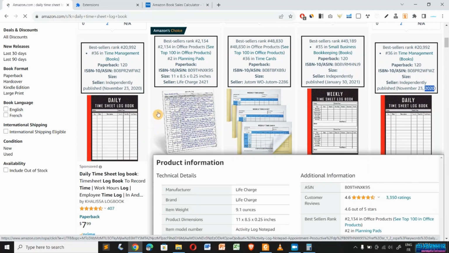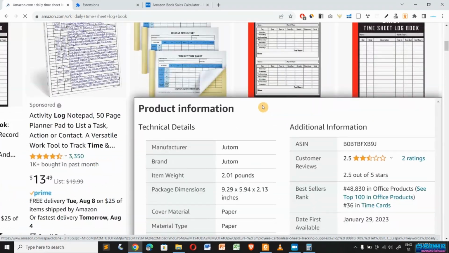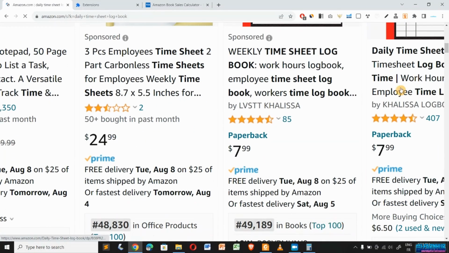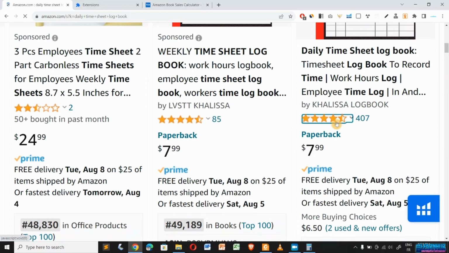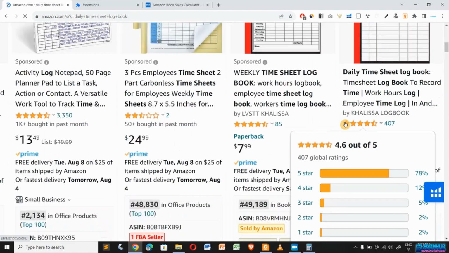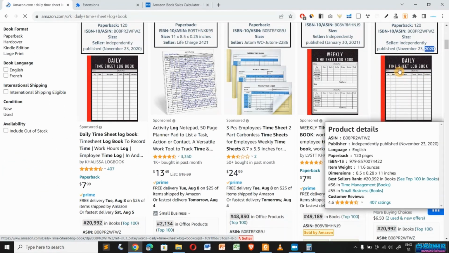So let's see, for example, this book here has 407 reviews, and it has a good rating, 4.6. It means that it is a good product, because if someone is looking for this daily time sheet logbook, they are automatically going to buy this because of these good reviews. So keep in mind that you have to apply 3 factors, the rule of 3 factors.